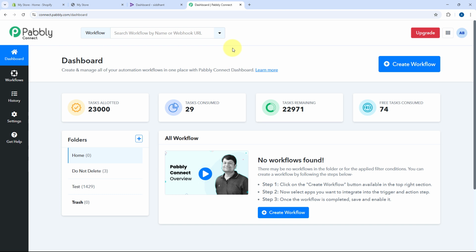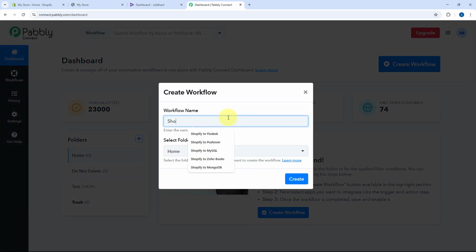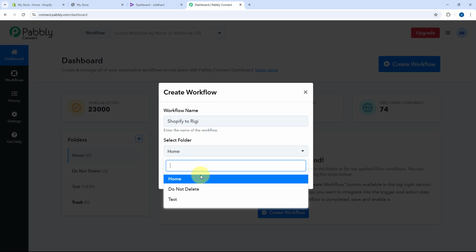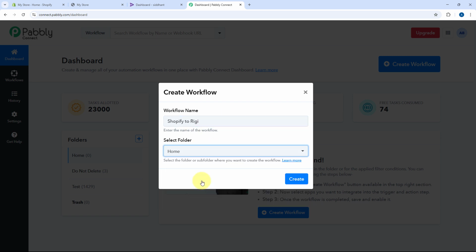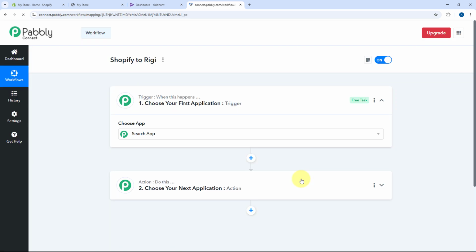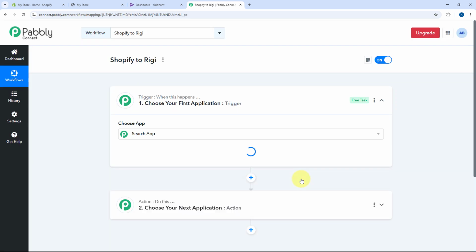After creating your account and coming to this dashboard, we have to create an automation workflow over here. For that, just click on this Create Workflow button and give this workflow a name. Let's say I'll name it Shopify to Rigi. You can basically give any other name as per your choice. Then just select the folder of the Pabbly Connect account in which you want to set up this automation and click on Create.